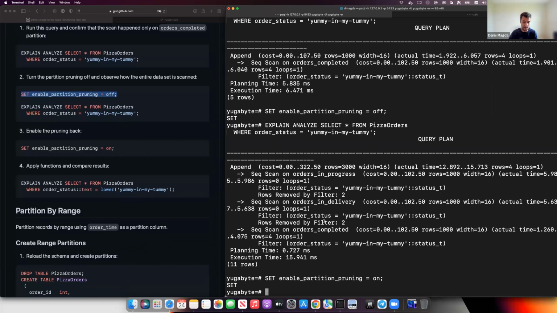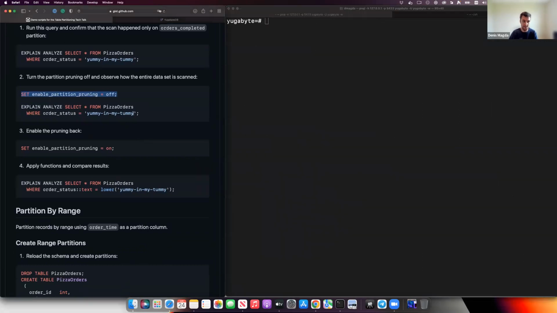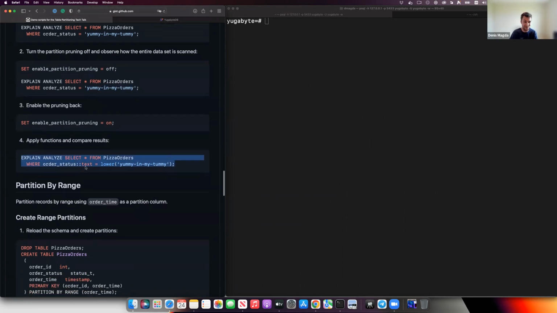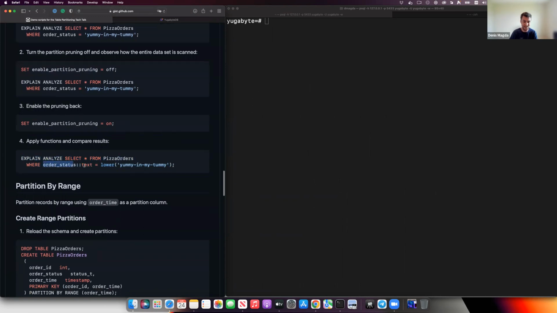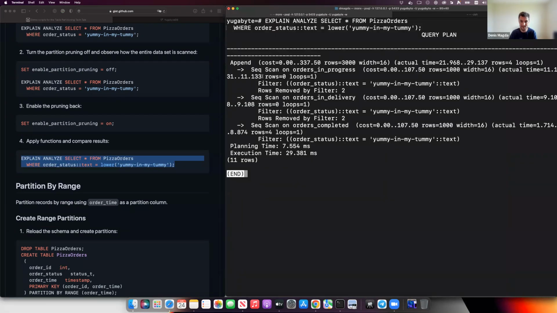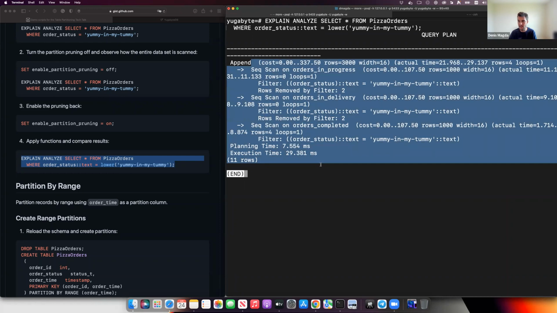And finally, you remember I mentioned that here I'm supplying a constant value, and it's easy for the planner to decide what partition to query. But let's say I decided just to experiment, and I'm running quite a similar query, but I'm executing two functions. First I convert this column to a text value, and then I'm executing the lower string function. What happens right now? Again, the planner decides that the fastest and easiest way is just to scan all of the partitions.